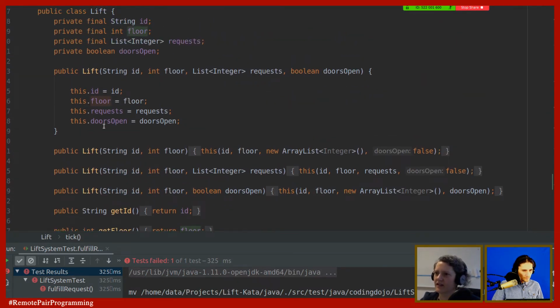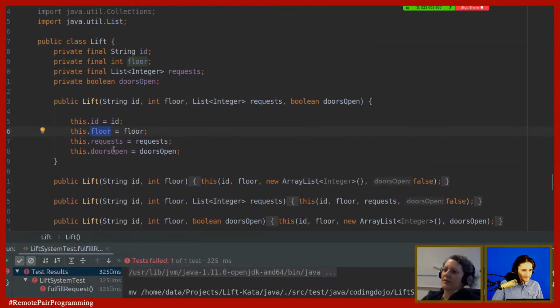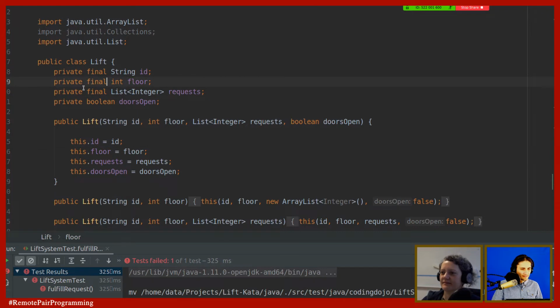Oh, it's final. Oh dear, that's a mistake. It should not be final. We can change that. None of these things should be final. I think that's a mistake in the starting position. I'm going to fix that. Yeah, let me make a note.